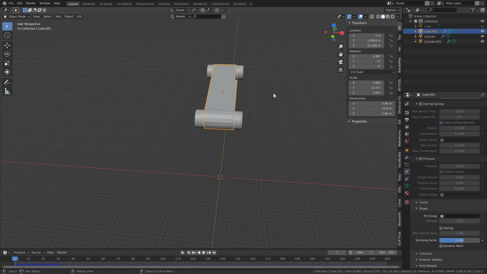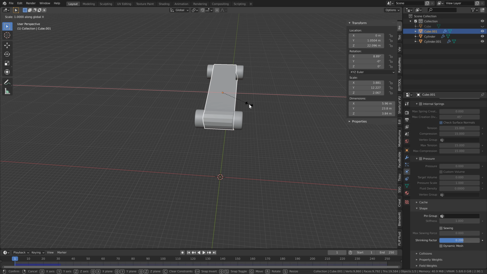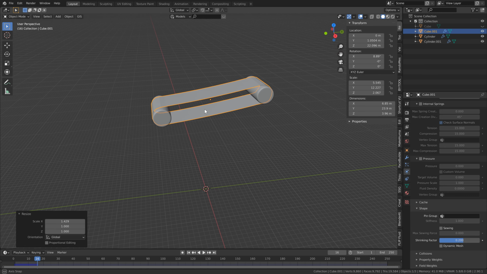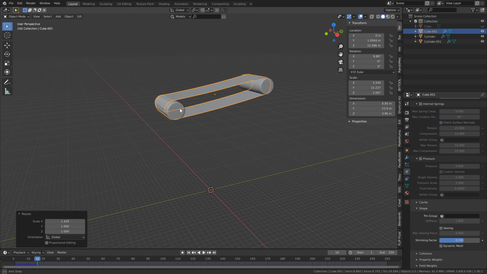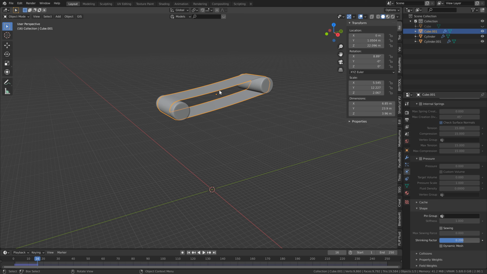So if we go back to frame 1, we can just scale this a bit. So hit S, X, and we can just scale this out. That way when we hit play, it won't shrink too much. Okay, so let's make this look a little bit nicer. So right click, shade smooth.